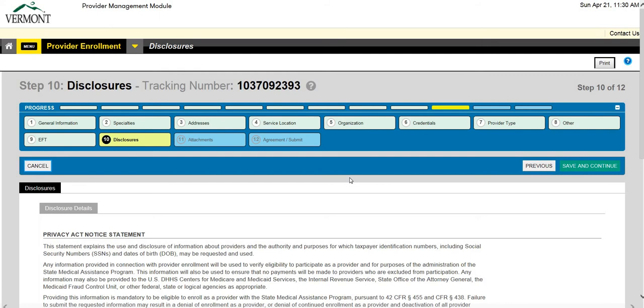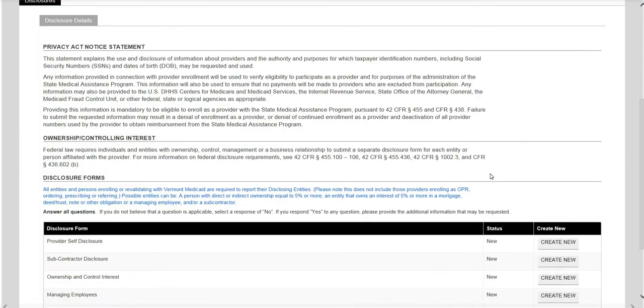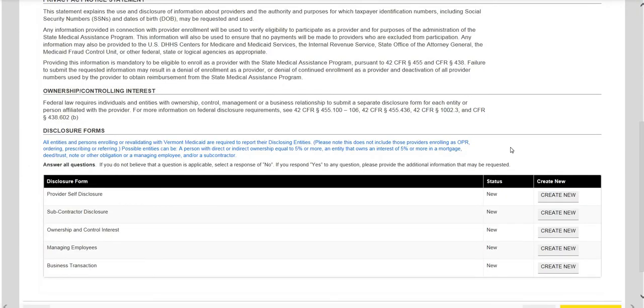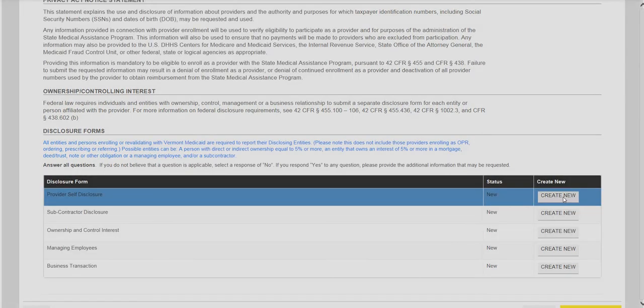Now we're on to the disclosure section. Every provider is required to fill out the provider self-disclosure. You'll notice that there is also subcontractor, ownership and control, managing, and business transaction. So we're going to start with the provider self-disclosure. The status right now is new, which means it's not been done, and we have to have all of these completed before we can move on to the next page. So I'm going to click Create New to create a new provider self-disclosure.